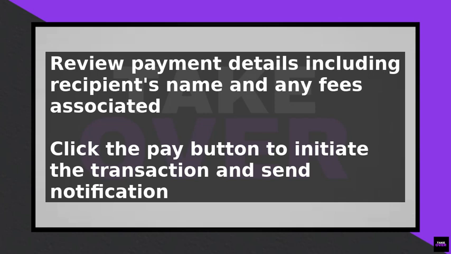The recipient will receive a notification that they have been sent money, and they can then transfer the funds to their bank account or leave them in their Venmo balance.